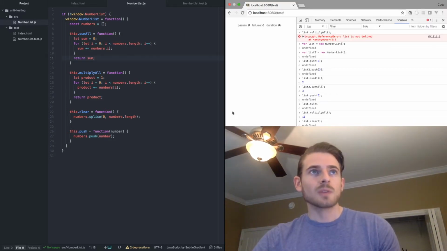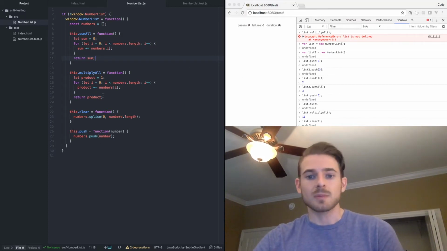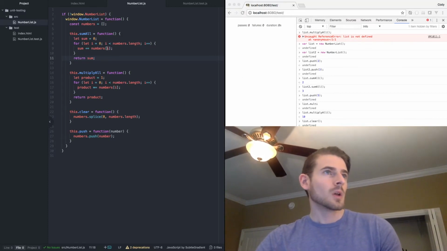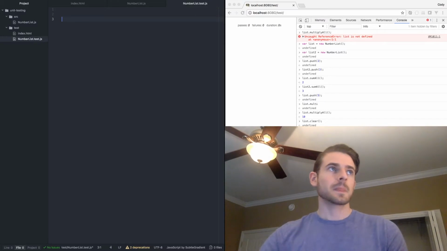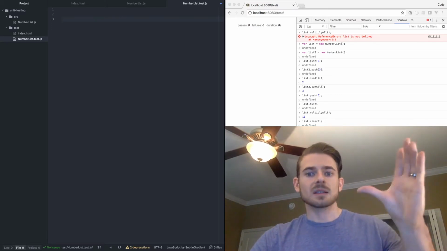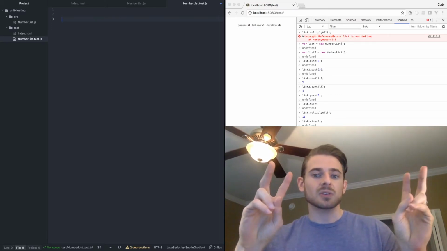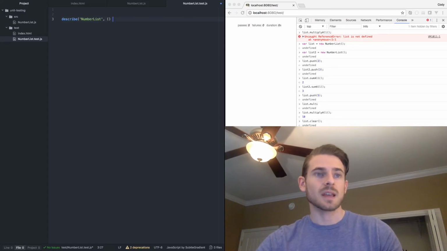So now, how do we write these so-called automated tests to unit test our number list module? If I were to go into our number list.test file, the first thing, this is kind of the Mocha paradigm, is that you need to start writing some describe blocks. So describe is like the highest level that you're testing. So we'll say describe number list. And that's going to take a callback.